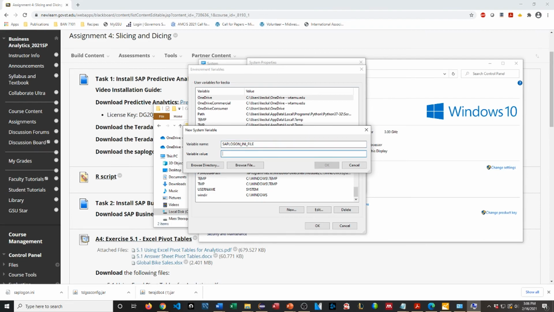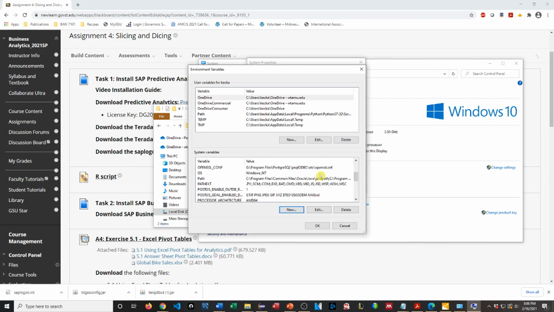The variable value will be that path we just visited. So C:/users/ then make sure you use your username. I have mine here, /appdata/roaming/SAP/common. Go ahead and hit OK. You can also browse to find this directory. We now have a new system variable for SAP logon.